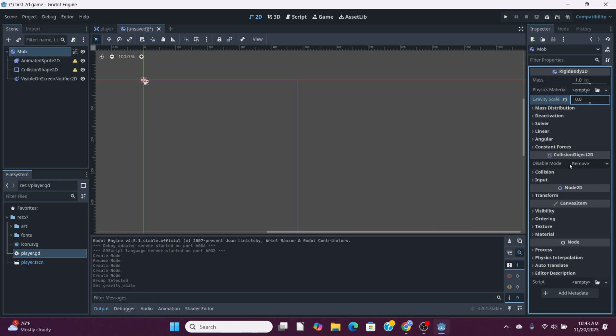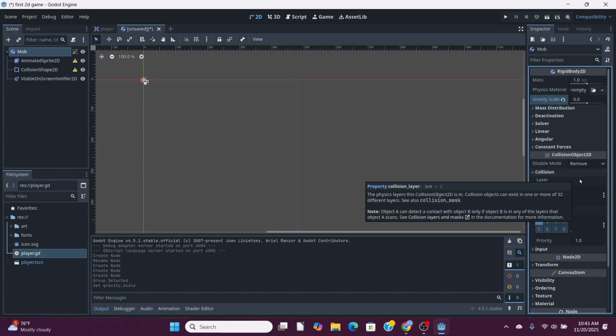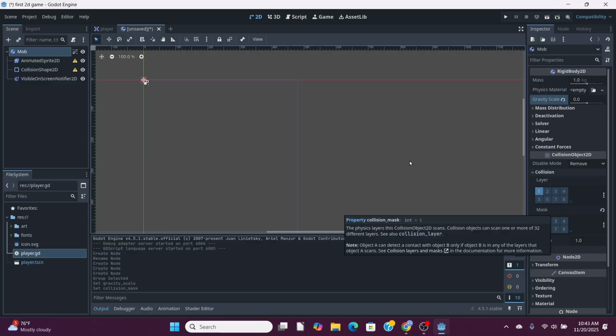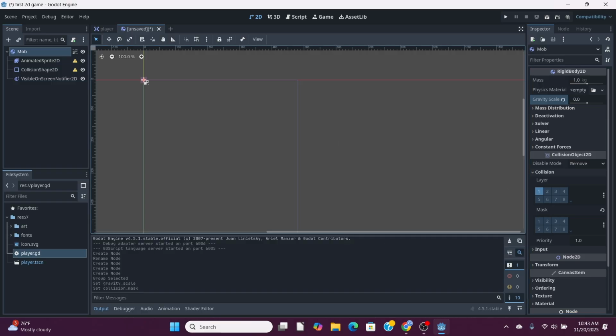And the next thing we're going to do is we're going to the collision object 2D section. So right here, this section. And we're going to the collision section, and it says that we're going to unselect over here for the mask property. We're going to unselect this one here. Okay, so we're going to uncheck that. And according to that, the reason why we're doing that is to ensure that the mobs do not collide with each other, so that all the enemies don't collide with each other. So that's why we did that.